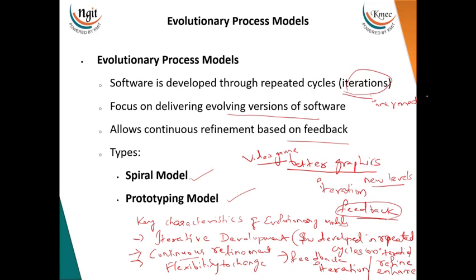So for example, we can compare some online education software, the online education tool or software. We built some software for this. And when we compare this under our evolutionary process model, let us say for iteration one, after iteration one, we released our online education tool or software to the end users.